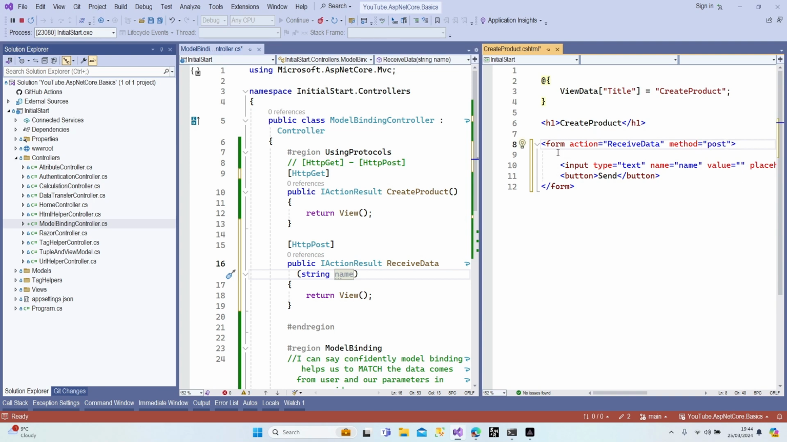Okay, we add a form here. The method is going to be post because we're going to send the HTTP post. The action is going to be receive data. Here we go. So we connect our form to our method with the protocols, HTTP post and post, and we're going to send data using this button. Once we click this button, it's going to initialize our HTTP post protocol to our action method.